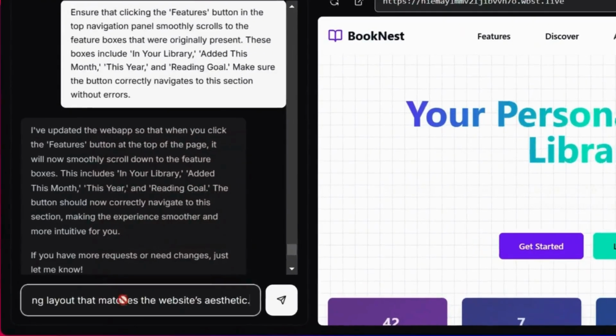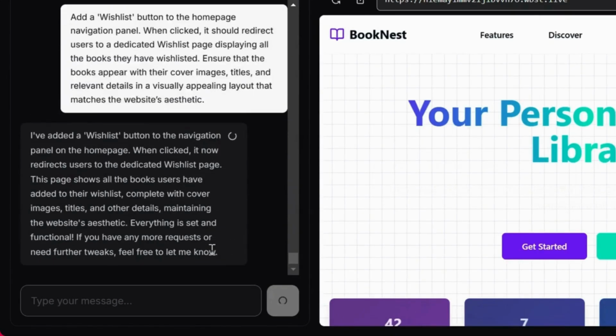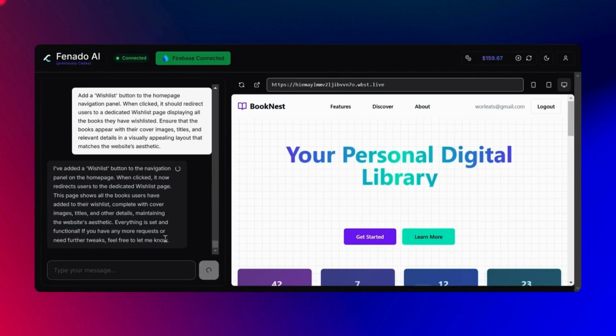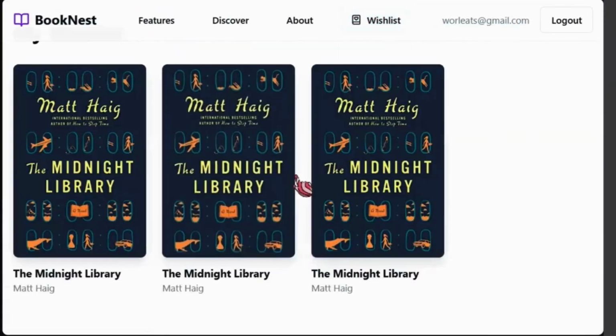Add a wish list button to the homepage navigation panel. When clicked, it should redirect users to a dedicated wish list page displaying all the books they have wish listed. Ensure that the books appear with their cover images, titles, and relevant details in a visually appealing layout that matches the website's aesthetic. Now users can save books they want to read later and actually access them.